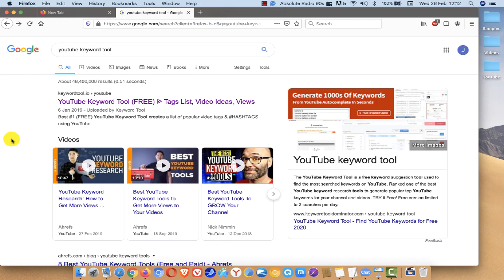The first thing that we need to do is to generate some keywords to work with. Now, thankfully, this is super easy to do and it's also free to implement as well. And that's because we're going to be using a free keyword research tool. Now, to find this free keyword research tool, simply go to Google and type in YouTube keyword tool and it should be right at the top of the search results.